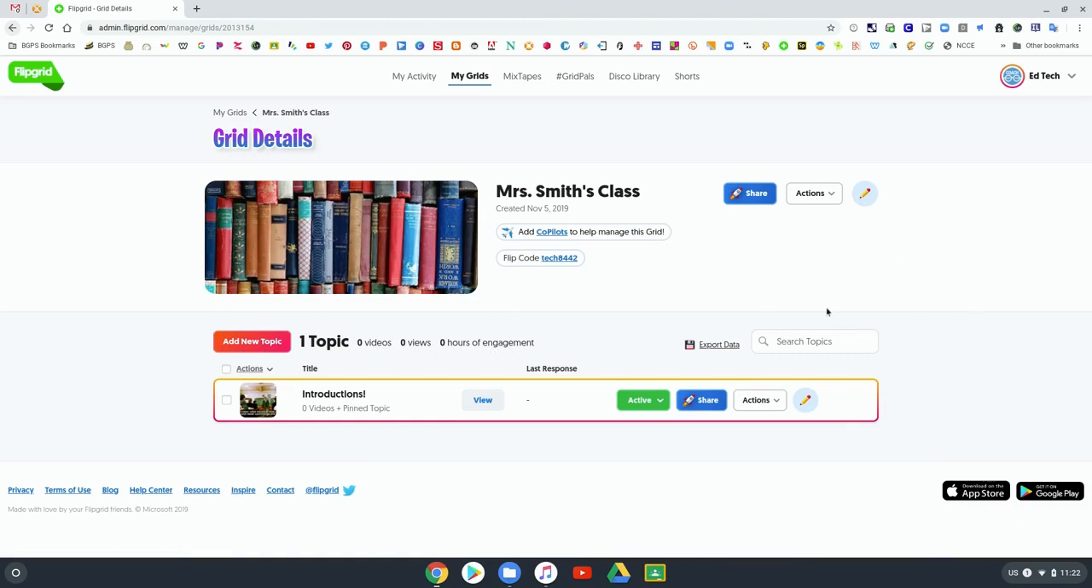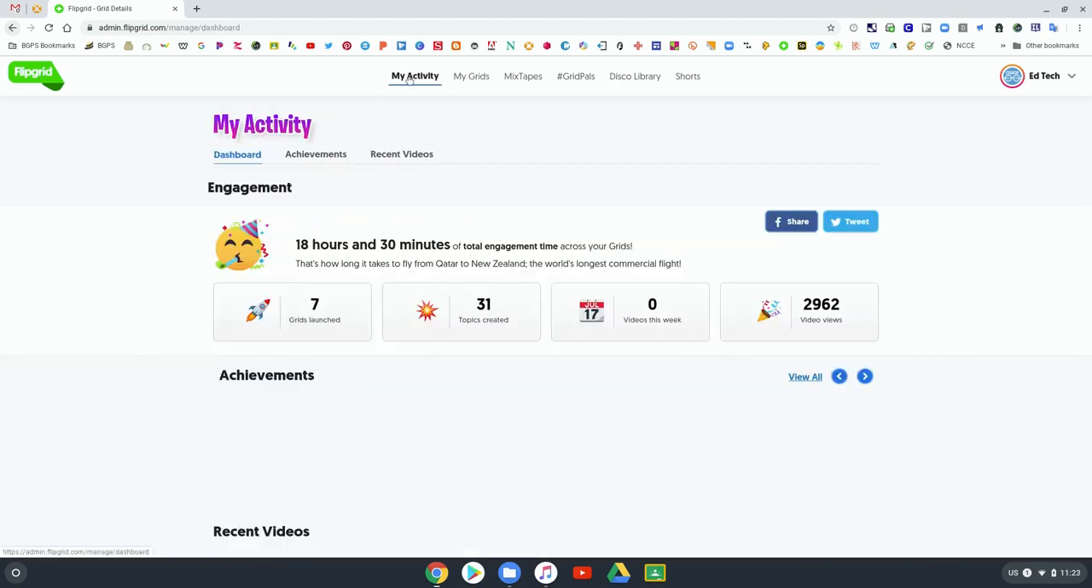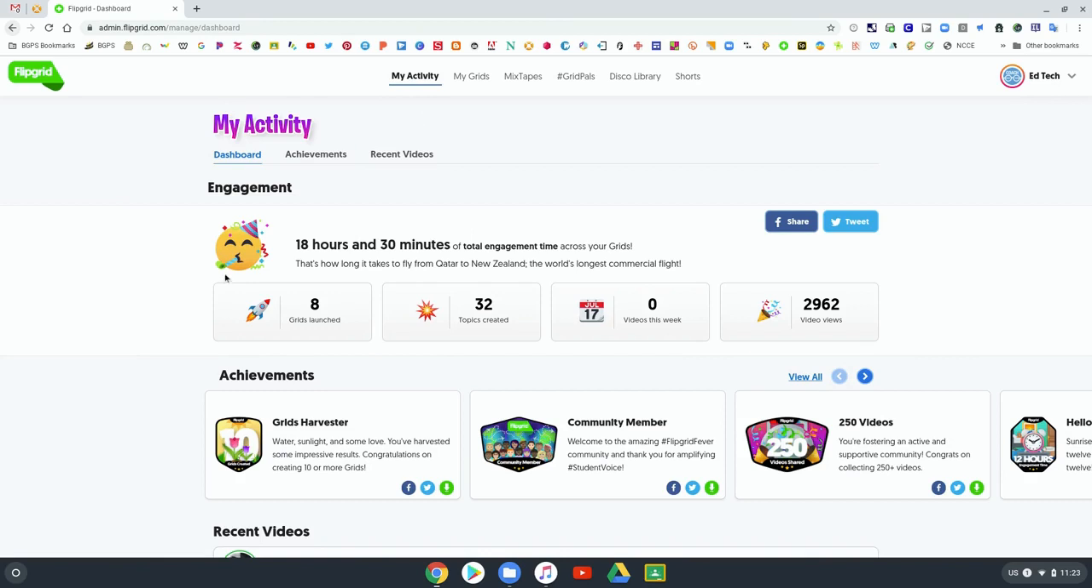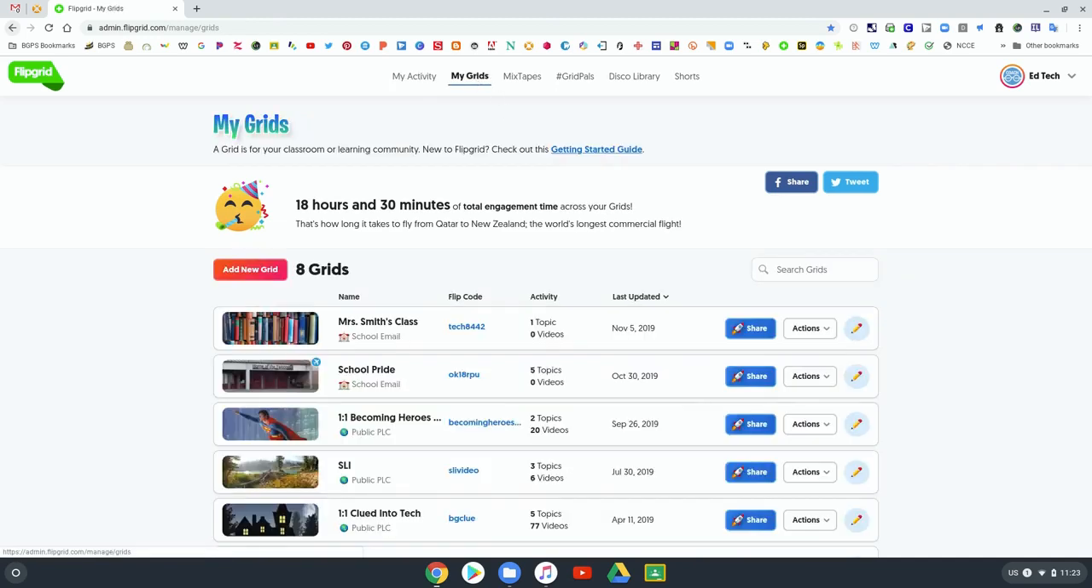At the top, there's My Activity. This shows all of your engagement and different achievements as you level up that engagement with your students, how much time that they have spent engaging in Flipgrid. So this is really nice to show on any evaluation. So in your grids, this is where they'll all live. You can edit from here, share from here, delete any grid that you need.